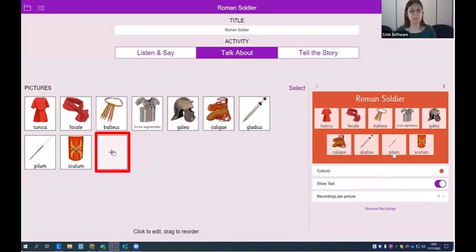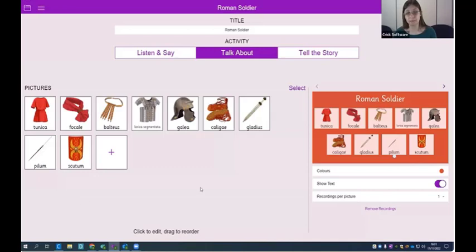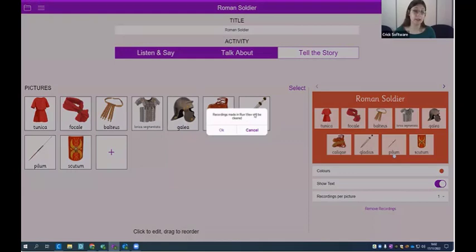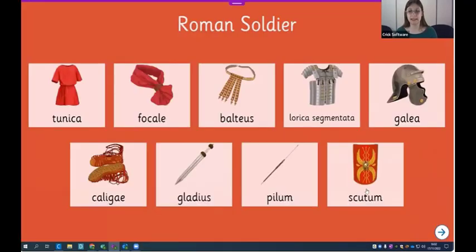We can also go to this plus to add a new picture, either from the Clicker library or from any images saved on your device. And we can drag the images into a different order. Okay. So let's make this a listen and say activity now. I'm going to lose the recordings that I've already made, but that's okay. So I'm going to keep the text turned on. It's worth noting listen and say activities only allow us to make 1 recording per picture. And I'm going to go to the play icon to run my activity, to leave edit view.